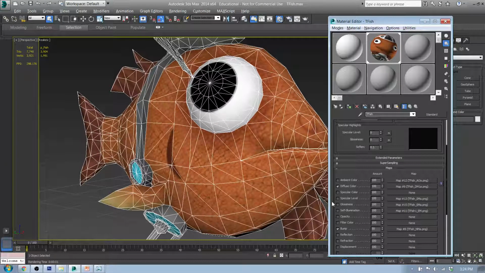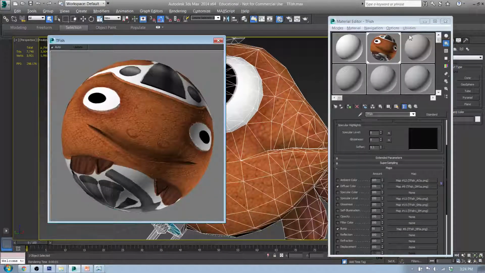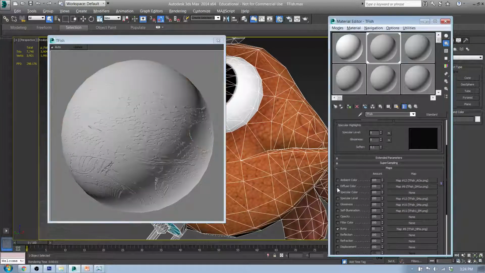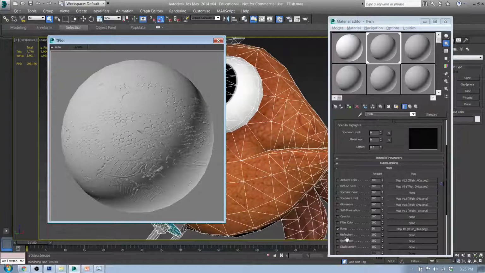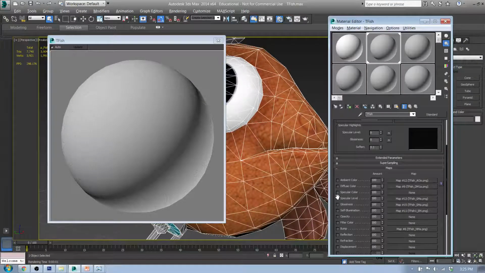The specular level. If I double click this, I'm actually going to turn diffuse off. You can see the normal map, the way it looks. You can see it looks like little grooves in clay, right? I'm going to turn that off next. Now specular level determines how glossy something is. Right? It actually works in conjunction with glossiness. Glossiness actually is a little more like how wet something is.